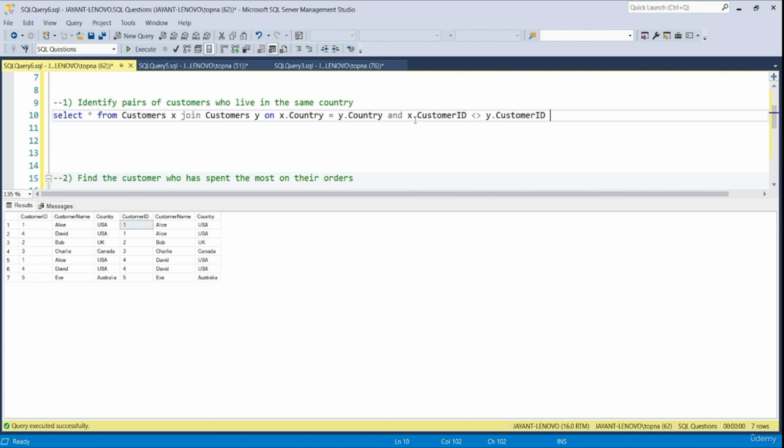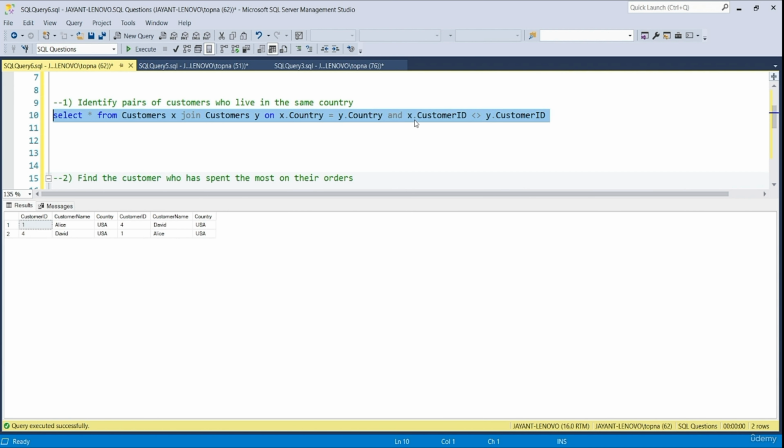If we now execute this piece of code, you will see that the first record states that Alice and David belong to the same country, USA, and the second record states that David and Alice belong to the same country, that is USA. Again, the same record is written twice. The same information is being given to us twice. So we will apply one more condition to remove one of them.